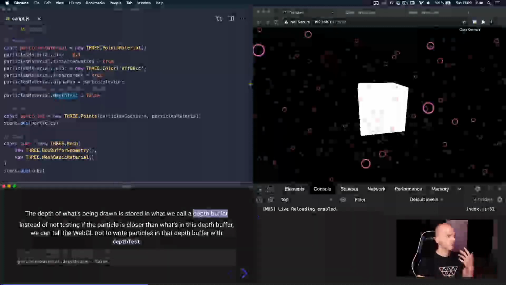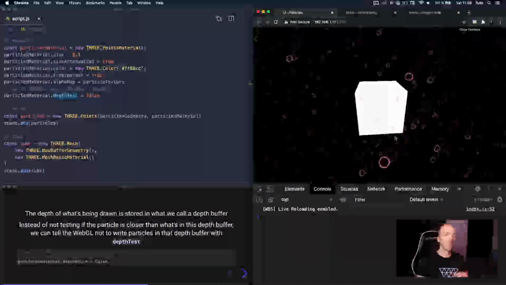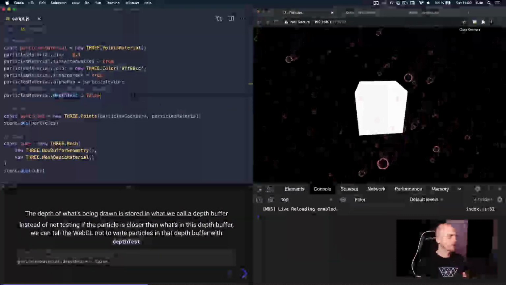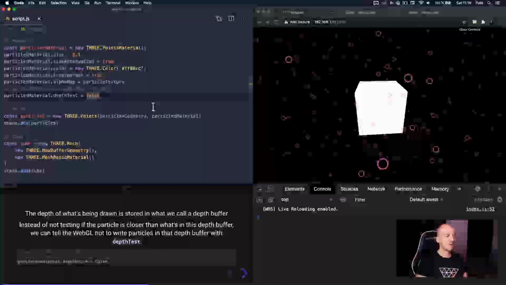Because he will have this information. We won't dive too deep into this depth buffer thing. What we are going to do is tell WebGL not to draw inside that depth buffer. So we're not telling WebGL to not test this depth buffer. We are telling it to not draw the particles inside that depth buffer.